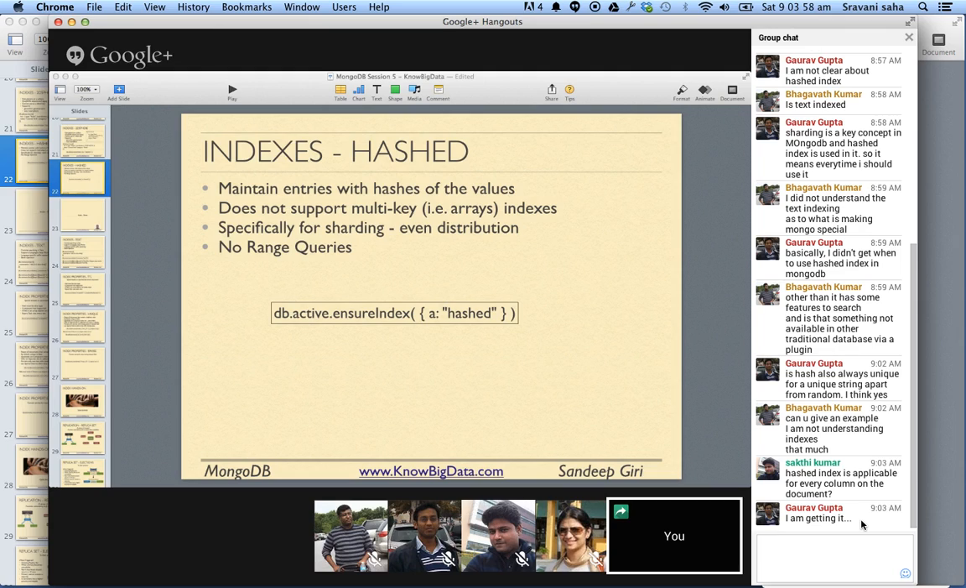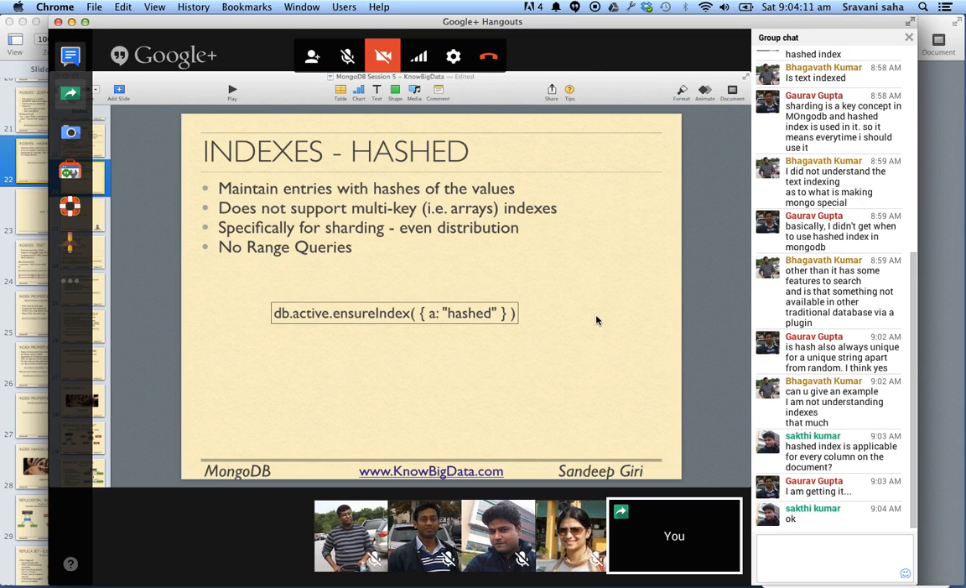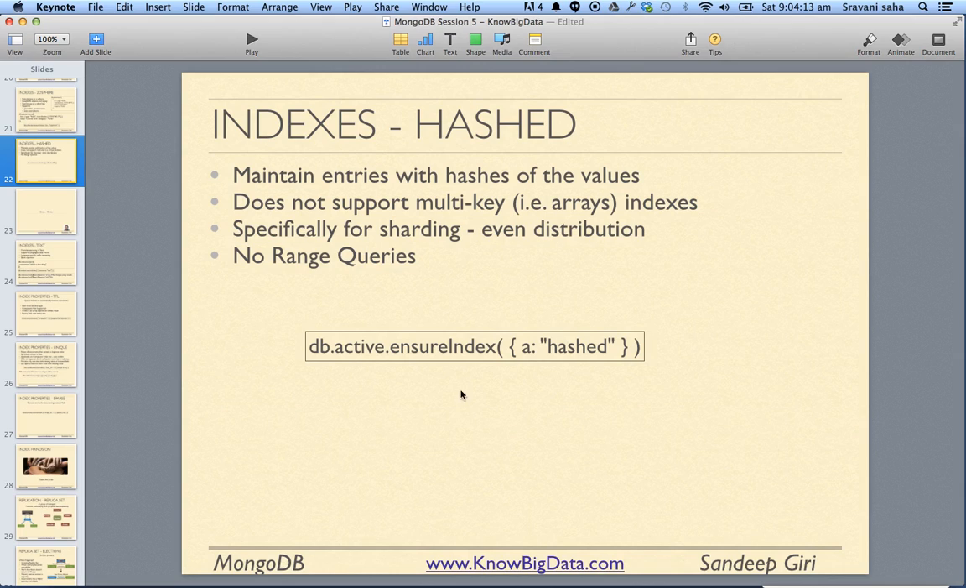Okay, great. So Shakti is saying hashed index is applicable for every column on the document. Yes. Since hash is a fairly random thing, there is no point in doing range queries on hashed indexes. And these are specifically done for this.